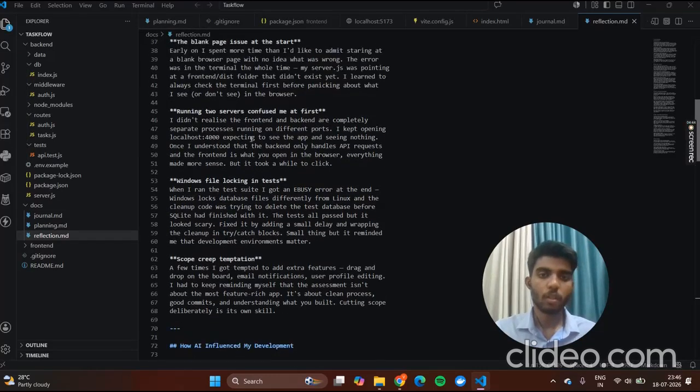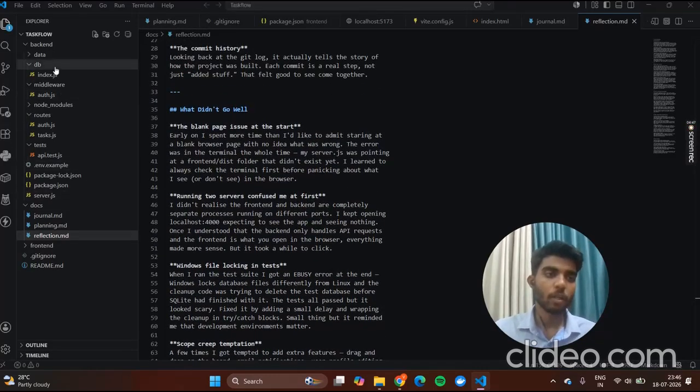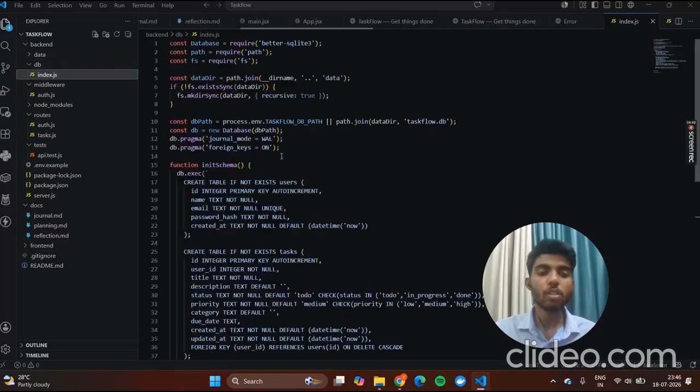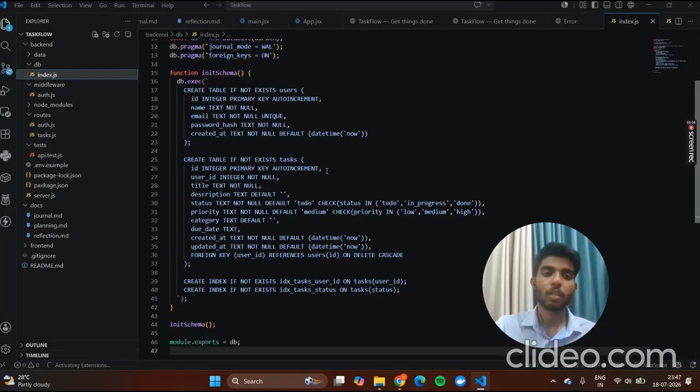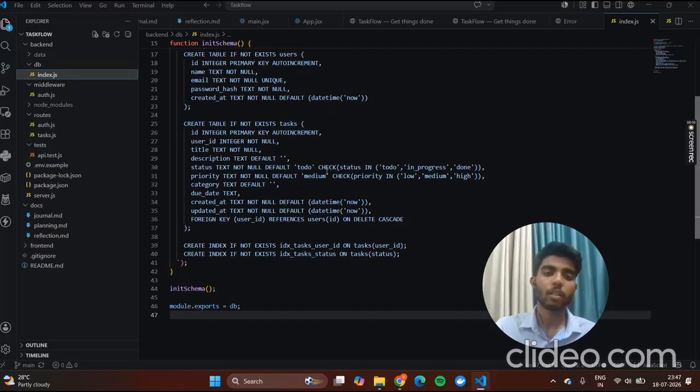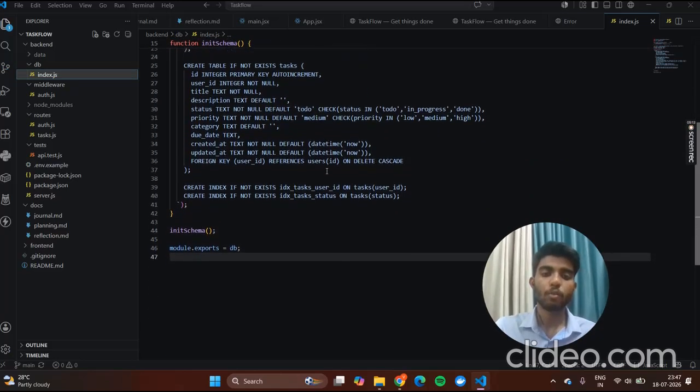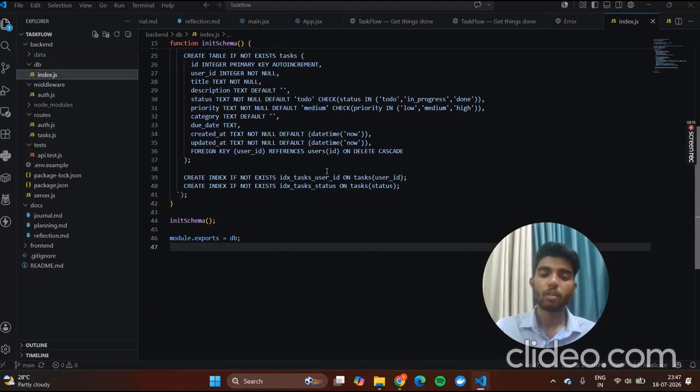So here is the code. Firstly, I will show you the database. As you can see, this is my database. In this, I am using SQLite 3, which is free and used for lightweight applications and for easy deployment. You can see I have set the different fields, assigning them primary keys or foreign keys, which help to relate the tasks with each other.